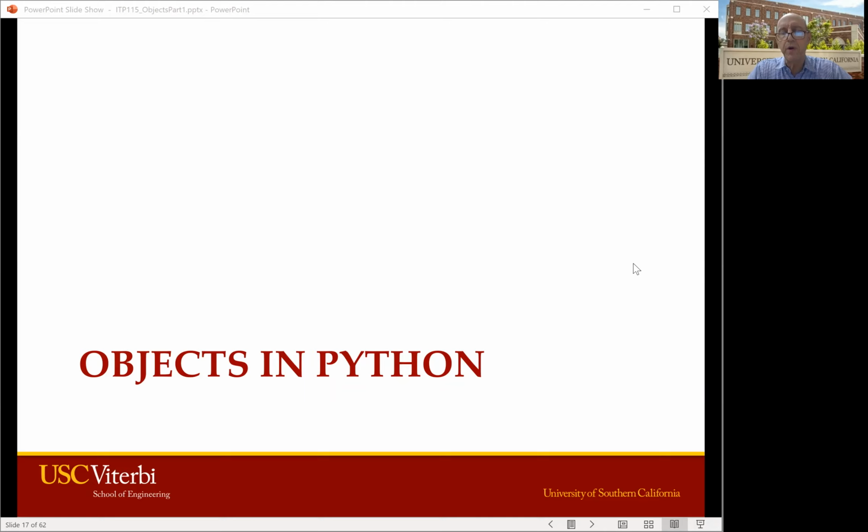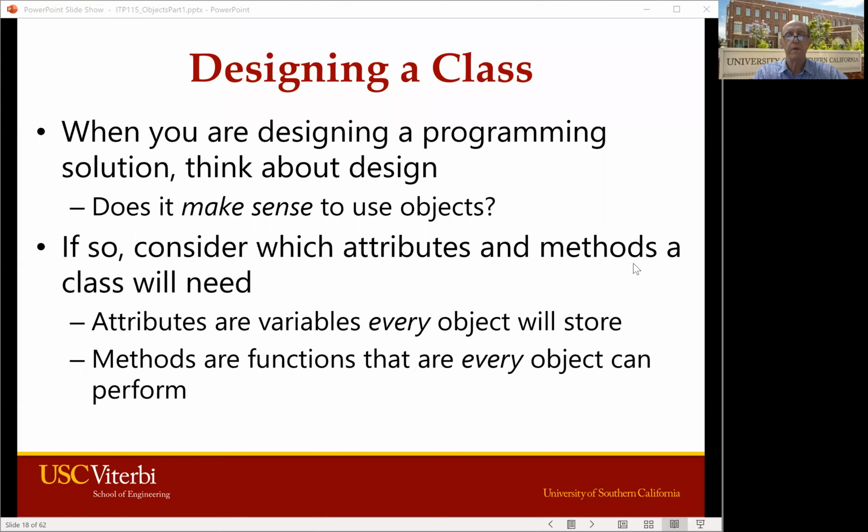This video is for week 1 of Objects in Python, Part B. To make objects, the first thing we need is to design the class that they're made from. Classes are sets of attributes and methods that go together, that make sense together. Every object will have all the attributes and all the methods that we define.